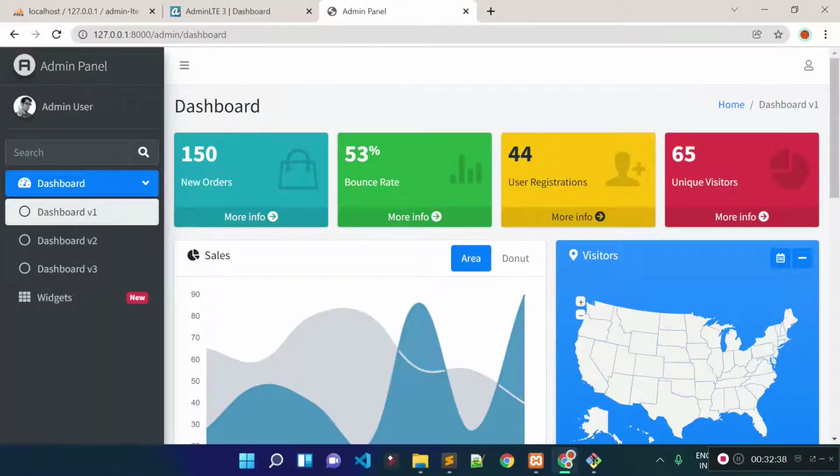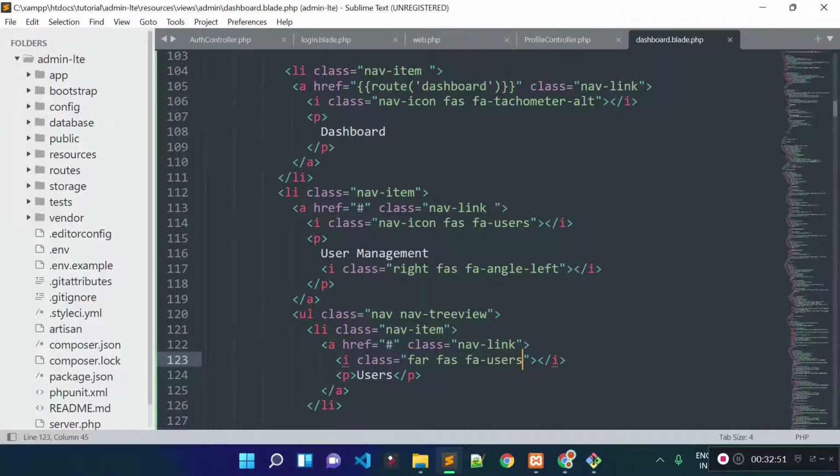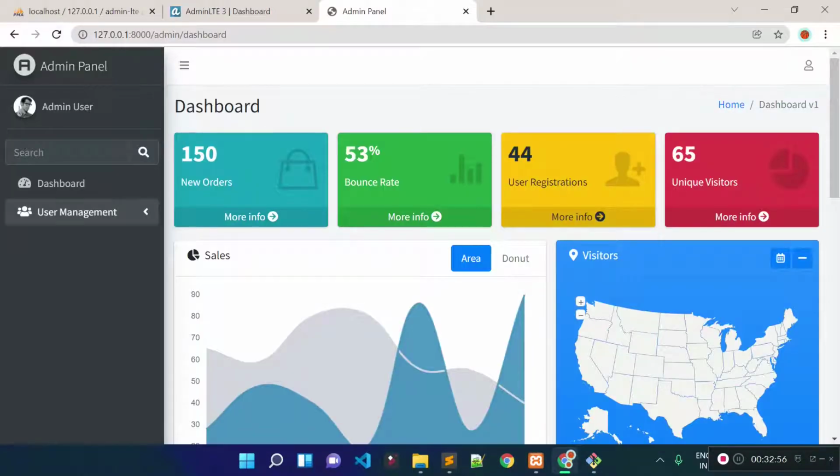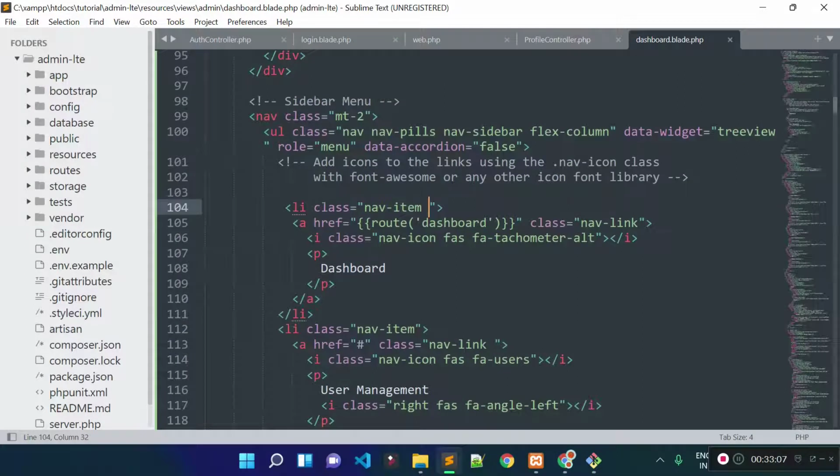Now if I refresh our dashboard page, you see we have this dashboard and user management in the left sidebar, right? So let's put it user for the single user and try to refresh the page again. Yeah, now we have user management and users, but we don't have any active class now, right? So we'll add the active class later dynamically.